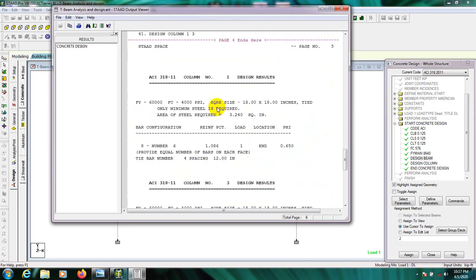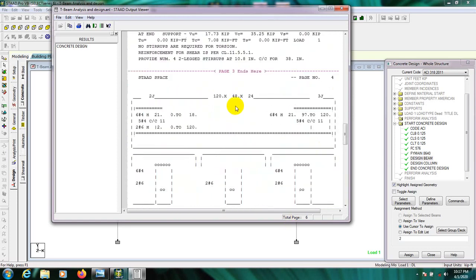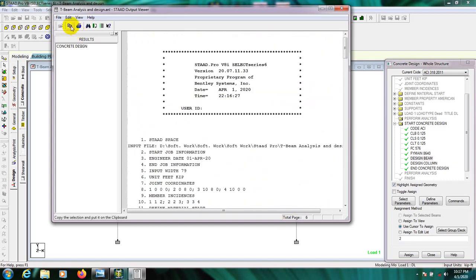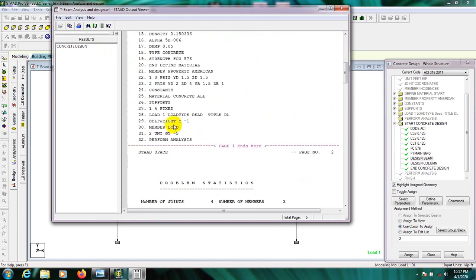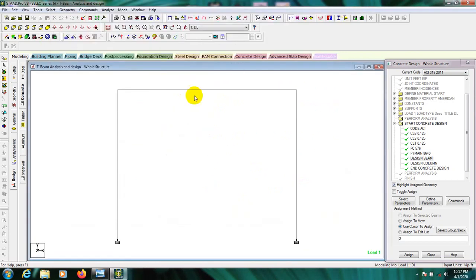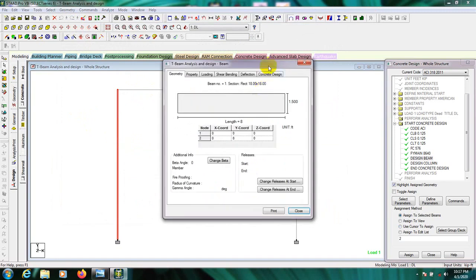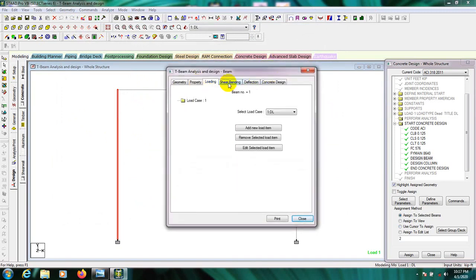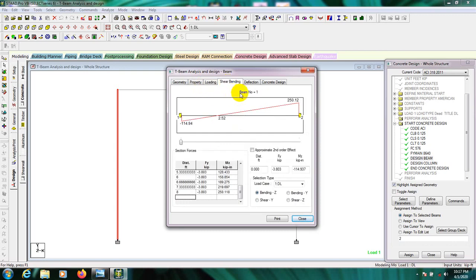So from here you can see your detailing. Also you can copy that value if you want, and also you can print here. So I'll close that and I'll see that value manually. So I'll double click, and you will see that property, loading, and here shear and bending. So this is the bending of column.